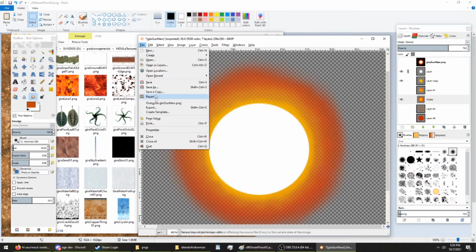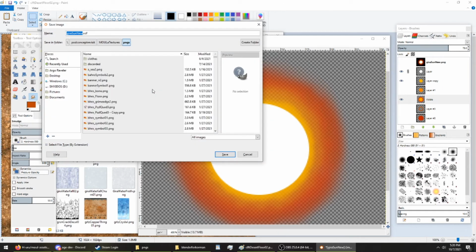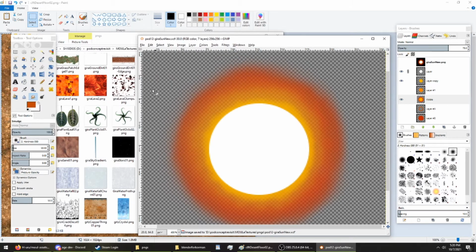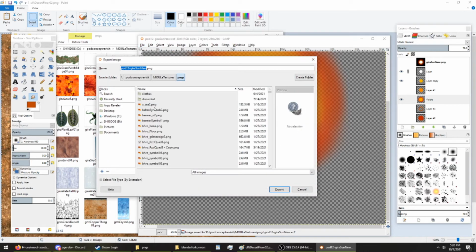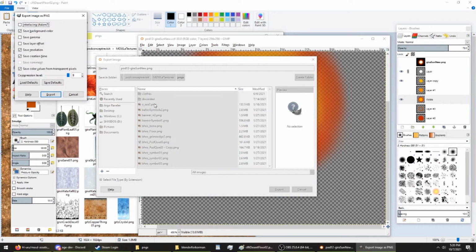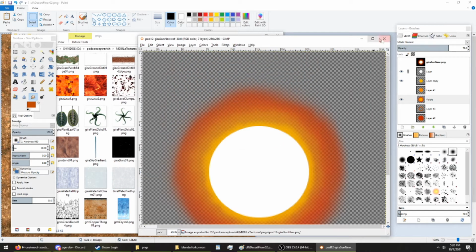Now I'm gonna go File, Save As, Pod 12, Sun New, because I do actually want to save this file to work with more in the future, in case I decide to keep working on it. I like that. For now, I'm going to export it. Sun New PNG.